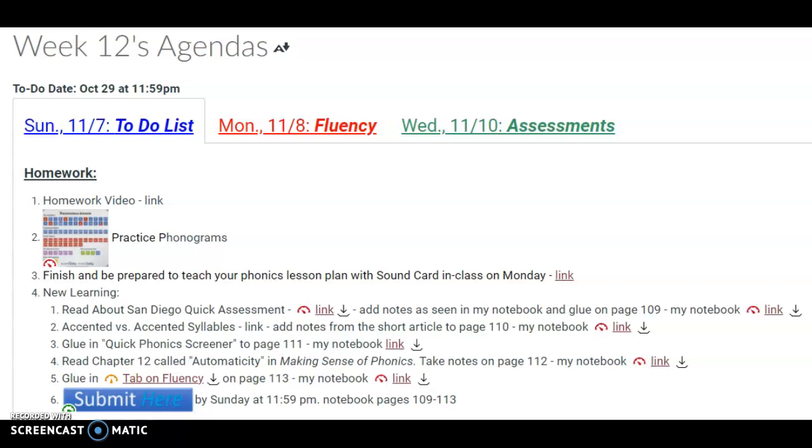The first thing you'll see is to keep practicing your phonograms, especially those new ones. If you look at number 3, it says to finish your lesson and be prepared to teach your phonics lesson with a sound card in class on Monday.